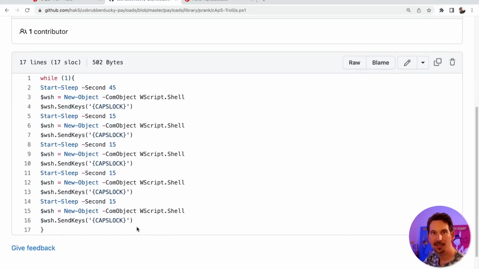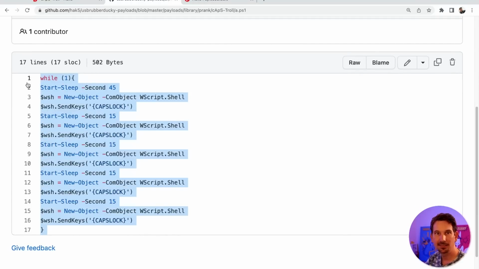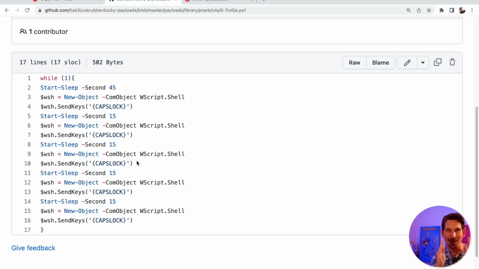And this right here, it's just 17 lines of PowerShell. It could be pretty easily adapted. In fact, we can even collapse this into a single line of PowerShell by putting semicolons between each instruction and get it down to a one-liner. And I've actually done just that.